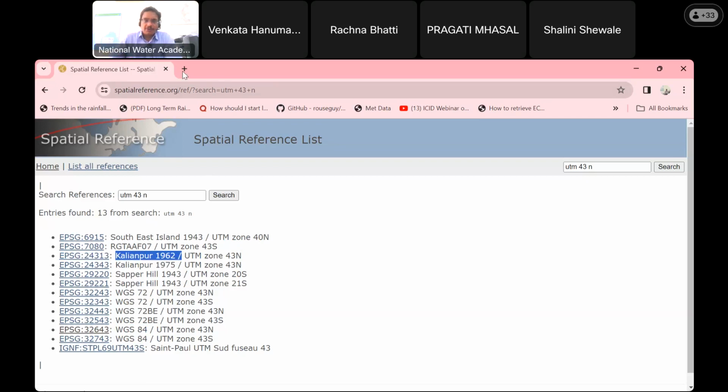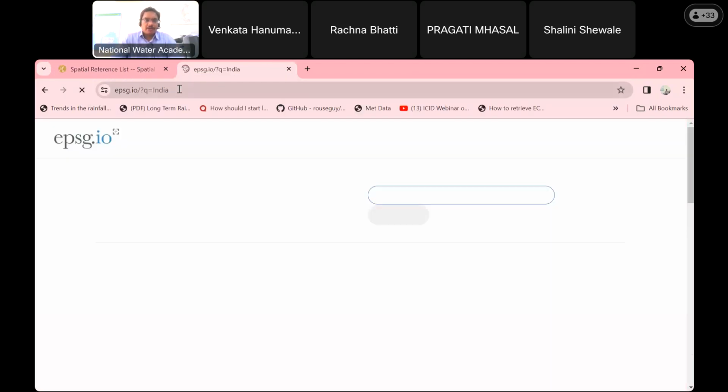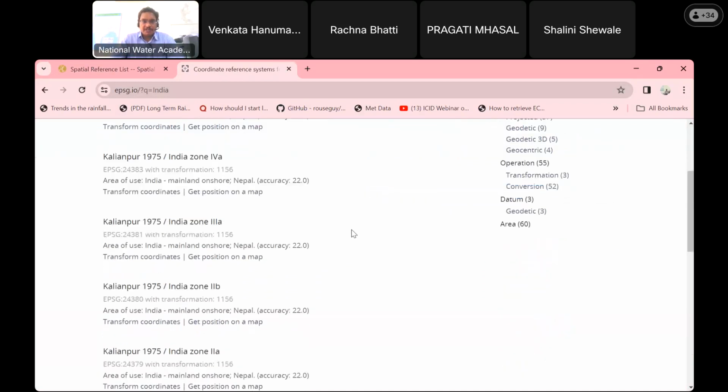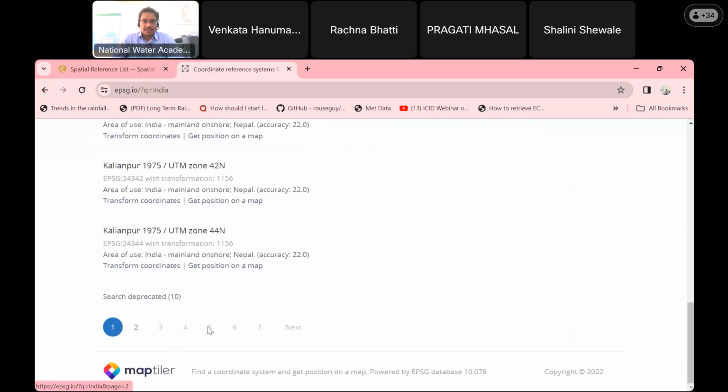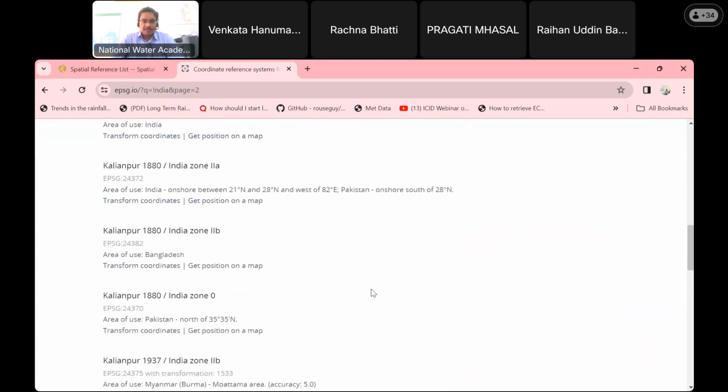There is one more website. You can search for epsg.io, and if you search India in the search box, it will list out all the projection systems available for working. If you are working in a particular state, you have to project all the layers into one coordinate system to start doing any analysis. If you are more concerned about calculation of distances and areas, then you can go for UTM projection, because the units will be in SI.